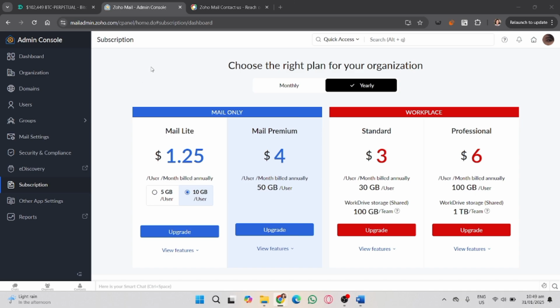And then if you want to downgrade to a free plan, you can click the change plan and select the free plan options if available, and then confirm the downgrade to avoid losing important emails. And that's it. That's how you deactivate the plan on Zoho Mail.